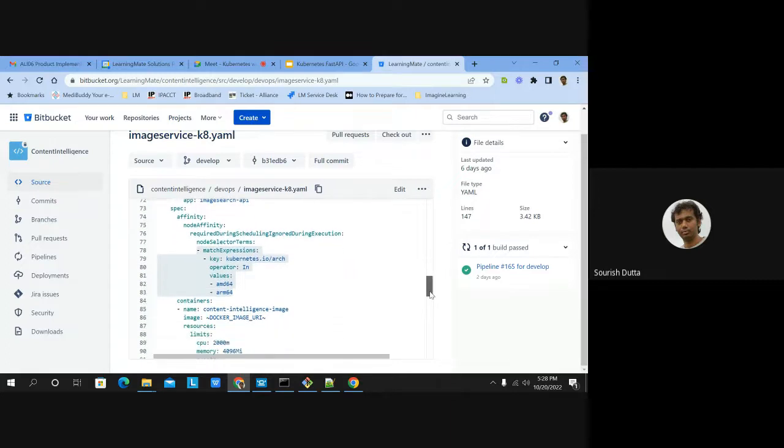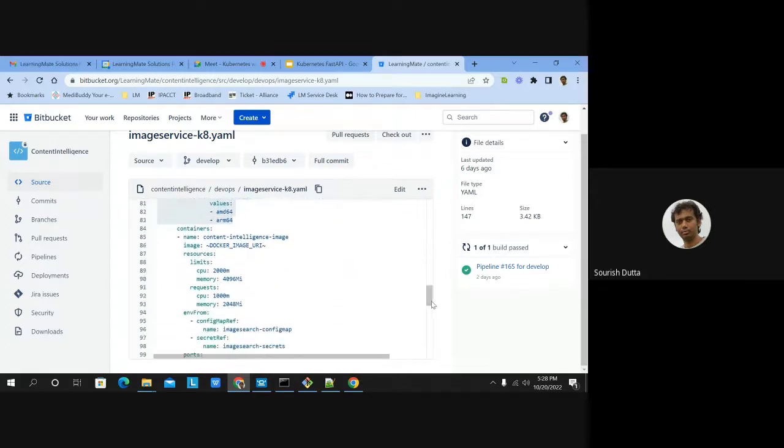Next comes the container-related detail. What are we requesting? We are hoping to get this much CPU and this much memory to execute. And what is the hard limit they have set? This much hard limit they have set. The Docker image URL they have mentioned, and the container name they have mentioned.